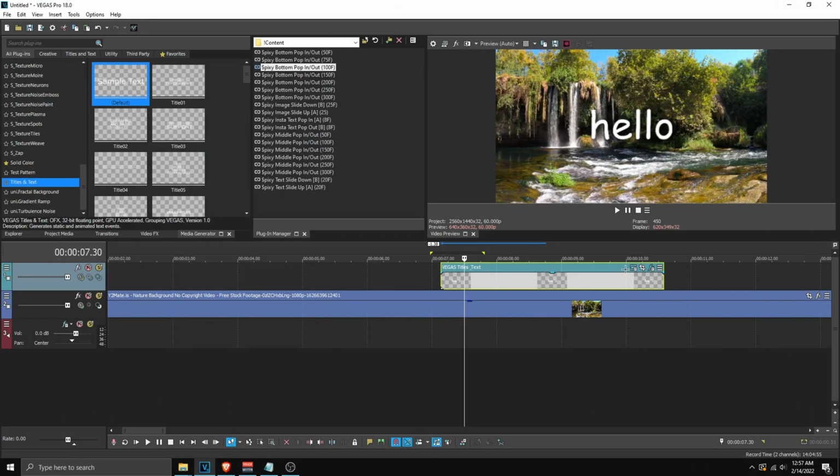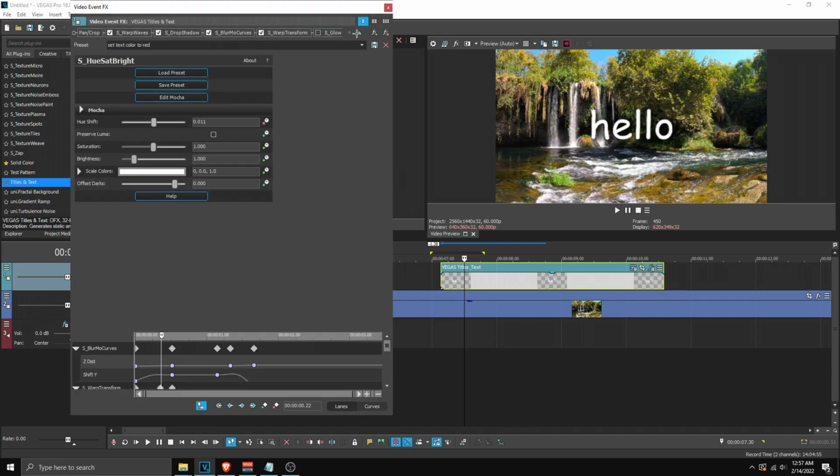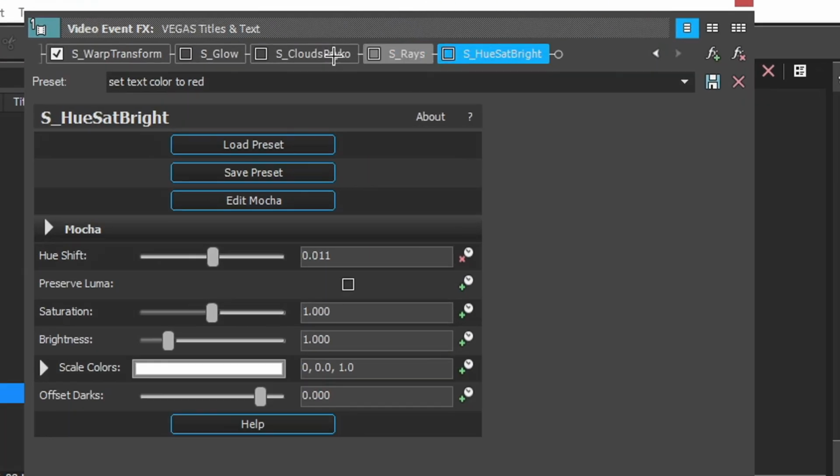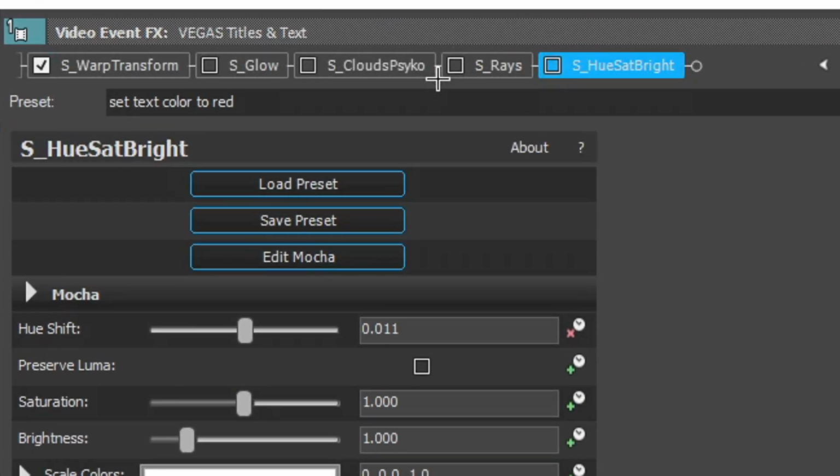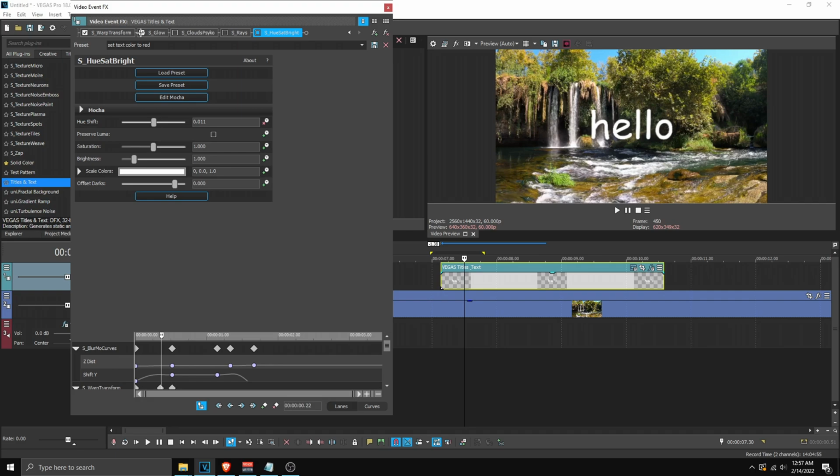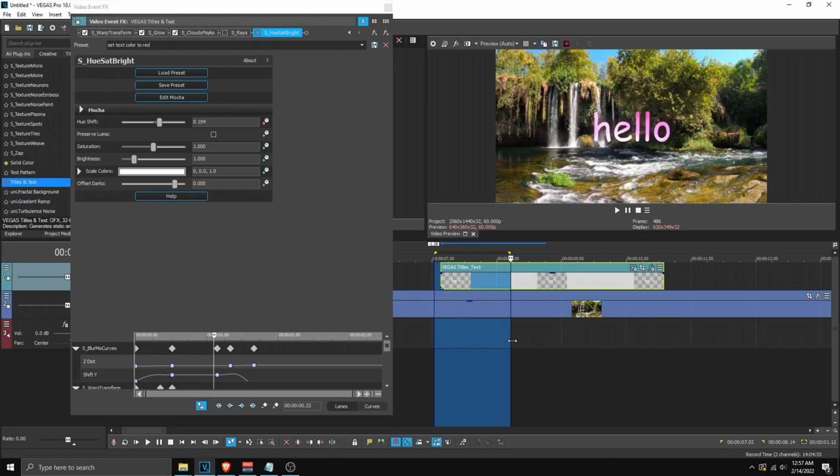And now there's a cool way to customize this. So if you go to the video effects icon, and then if you just click on this arrow, go all the way to the end, you can see these four unticked effects. Let's say you tick glow, as you can see, the text will have glow. Let's say you tick clouds cycle, your text will have this sort of rainbow thing, which is cool.